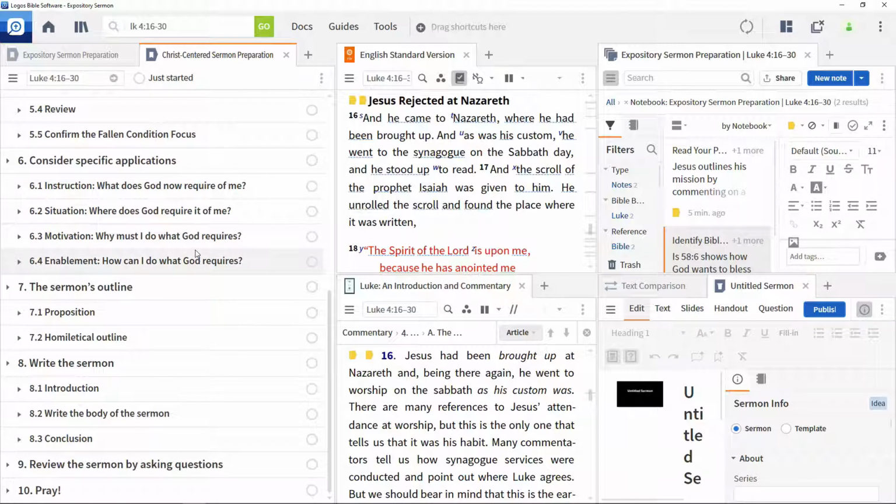One of the real advantages of workflows is reminding you of the steps you want to take, in this case, when preparing a sermon. With linkages to Logos tools and resources, this is a powerful step-by-step approach to sermon preparation.